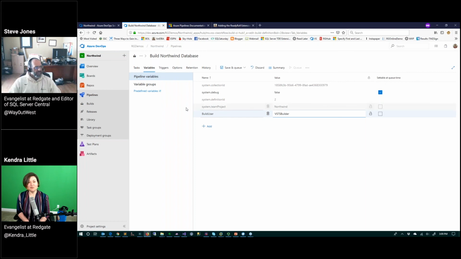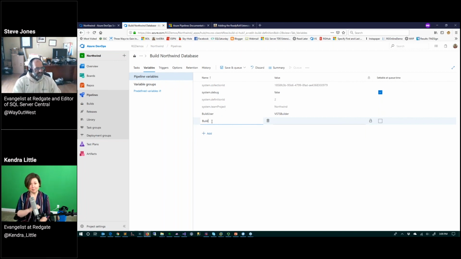So if you're building on a build agent on your machine, you don't have to put the account name and password in clear text in the pipeline. You can create a variable that secures it and then just refer to the variable name, which is quite nice. Yeah, so this is the kind of thing I often do. I say build user and build password, and then for the password, I make it a secret.